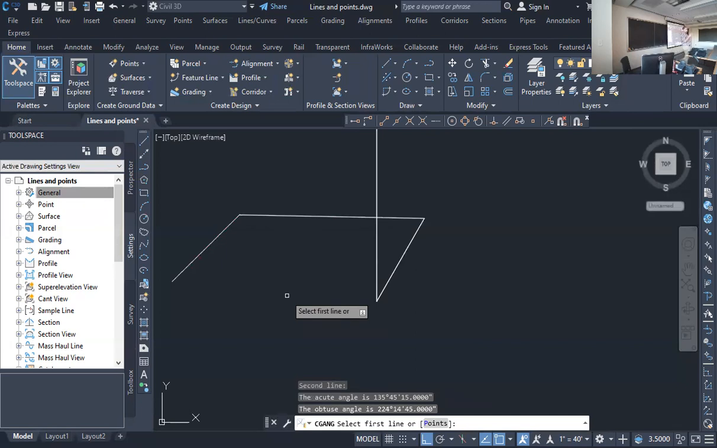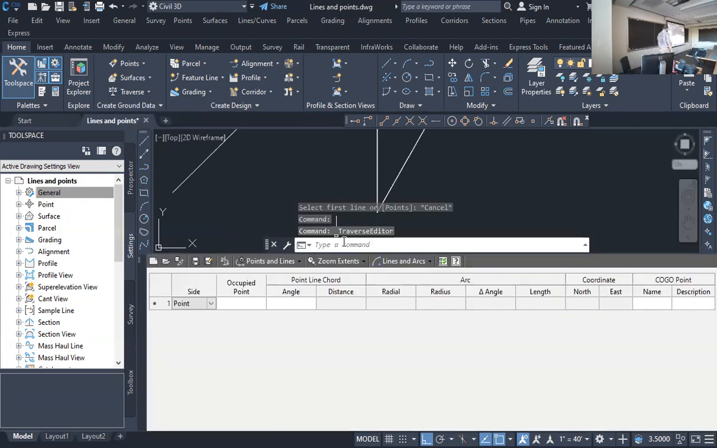Everybody follow kind of how to do this? Mess around with it on your own. The other thing you can mess around with is this little Traverse editor. You can enter your angles and distances in this Traverse editor also. That's another option. I didn't go through this, but go ahead and play around with it, okay?